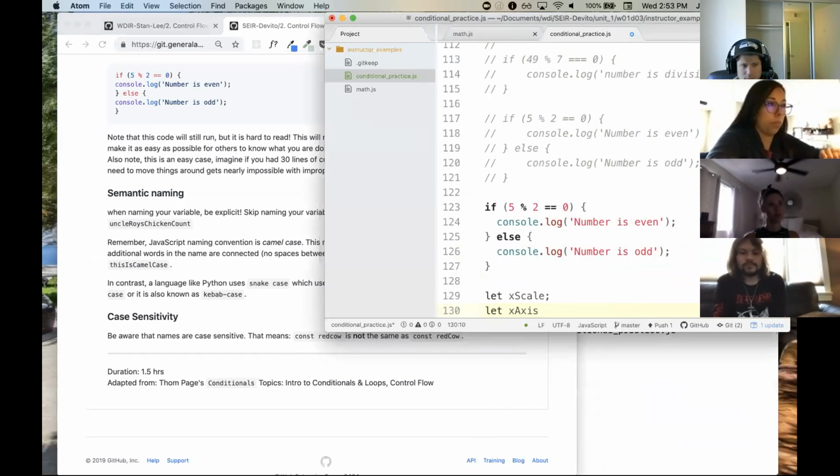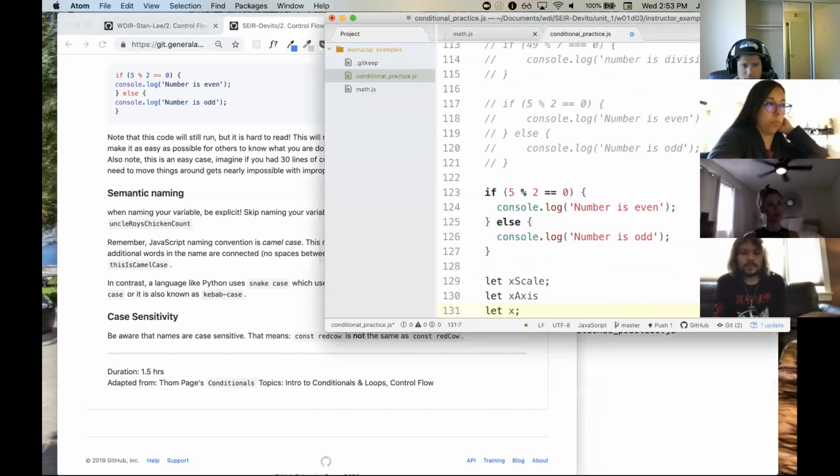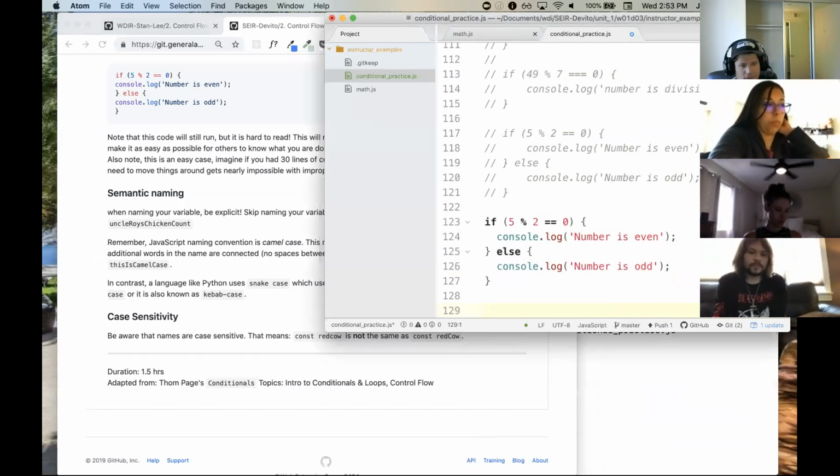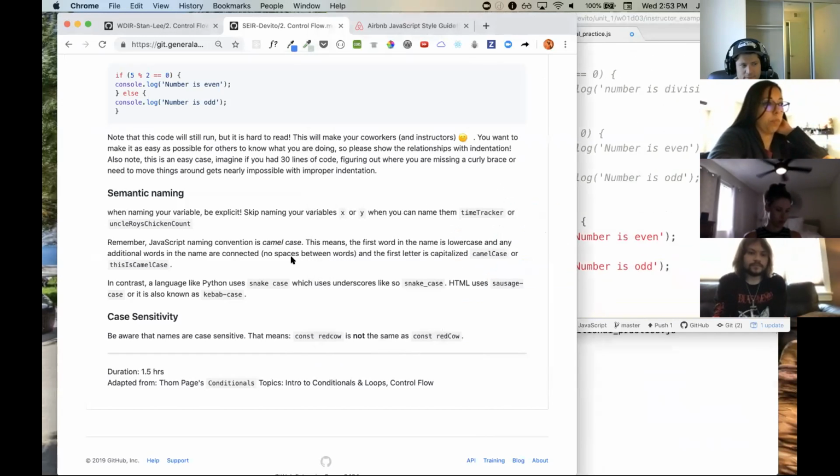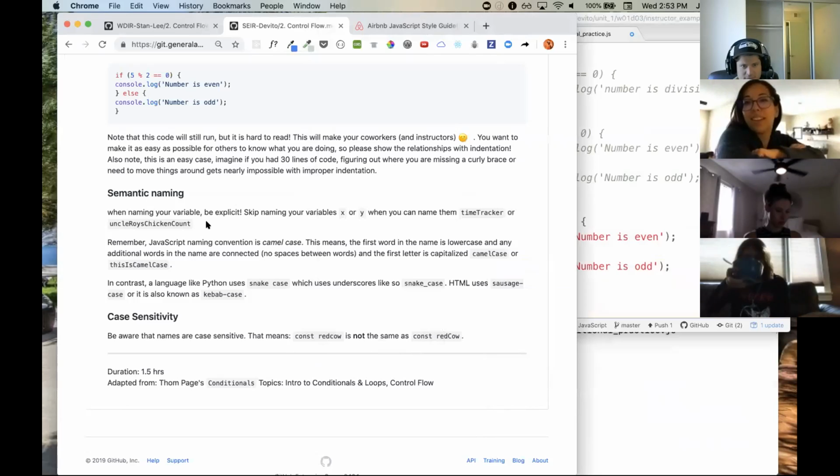I indicate exactly what it is, because saying just let X alone, I don't know, what the hell is that? Is that the scale? Is that the axis? What is it? You're just making up variable names. So you want to keep it semantically named correctly. Use longer names if you need. Time Tracker or Uncle Roy's Chicken Cat. Don't really know where that one came from.